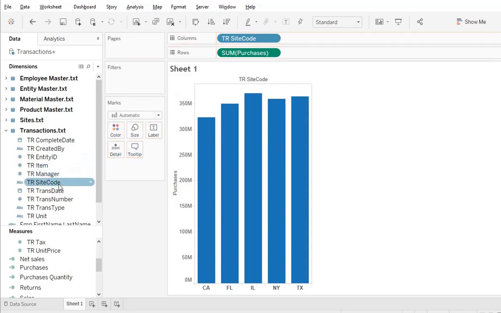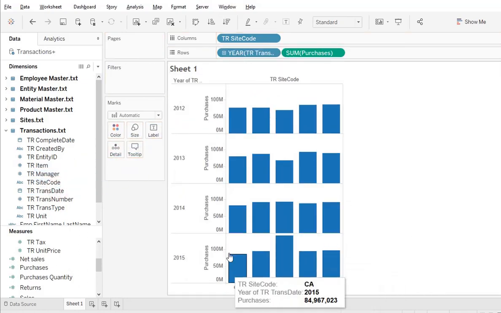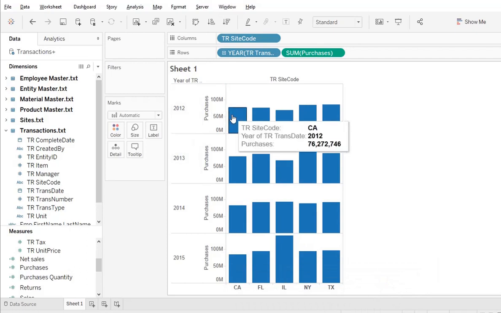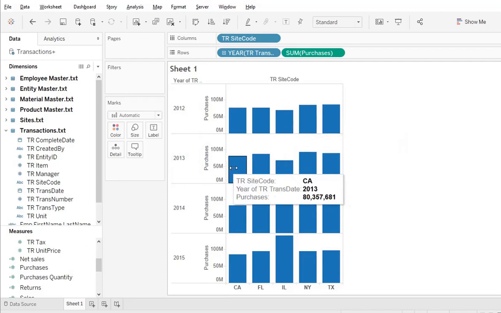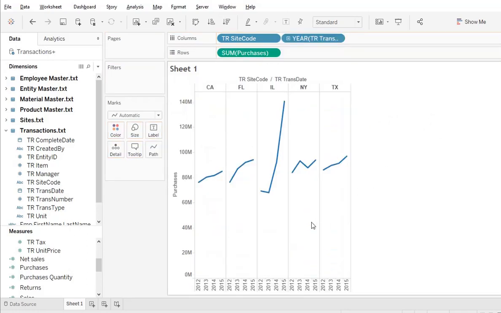So I could drag transaction date onto rows. What I'm getting now is, in 2012, what was total purchases or sum of purchases in California, Florida, 2013 and so forth. That's not all that helpful, so let's go ahead and put that up here instead. Okay, that's looking a little bit more interesting. So now I'm getting over time for each state, how has sum of purchases changed?